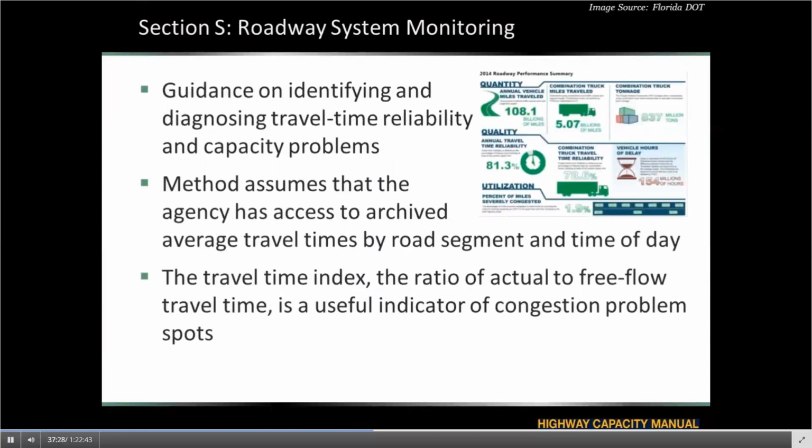At a federal level, looking at roadway system monitoring is becoming more and more important. Section S provides guidance on identifying and diagnosing travel time reliability and capacity problems. The method presented in this part of the guide assumes that the agency has access to archived average travel times by road segment and by time of day. It presents information on the travel time index, the ratio of actual to free flow travel time, and uses it as one indicator of congestion problem spots.